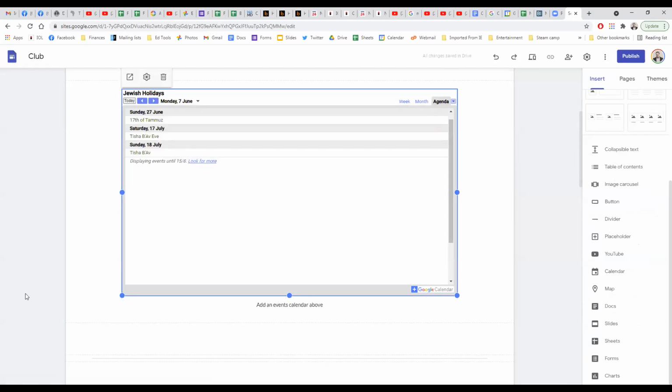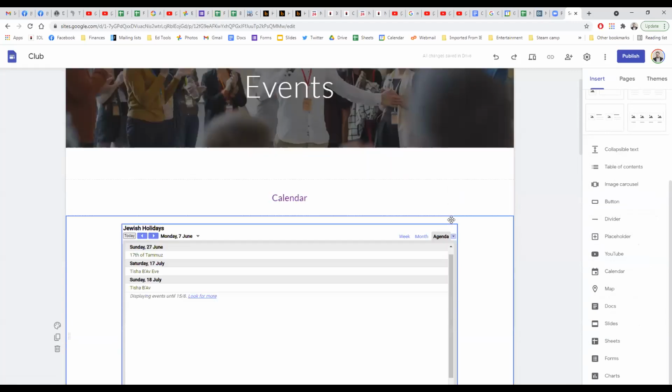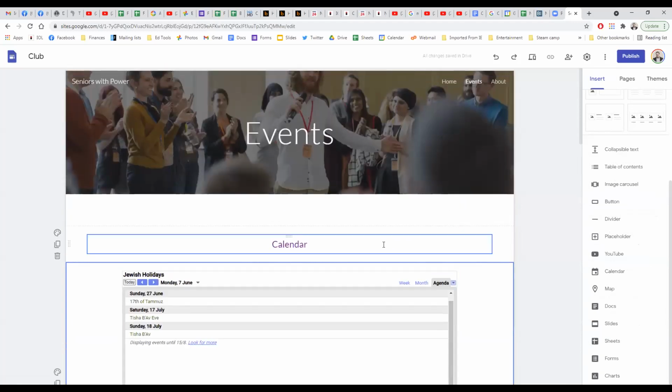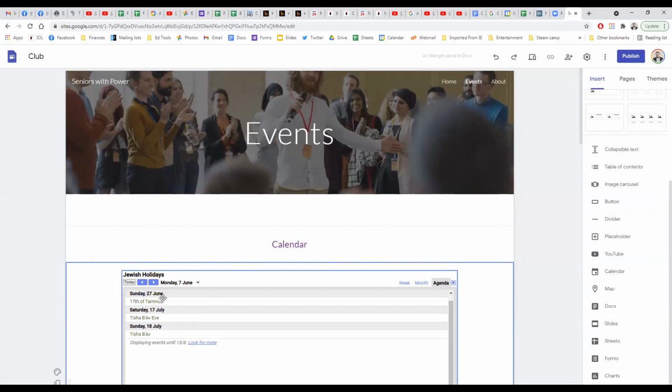There we go. Jewish holidays. If I want to look at it according to the monthly view, when I do the preview, you'll see what I'm talking about. If I click on month, it'll show you. Right now, we're just in editing mode at the moment. So I can add my own CJSA calendar, and I can include all the Jewish holidays in it as well.